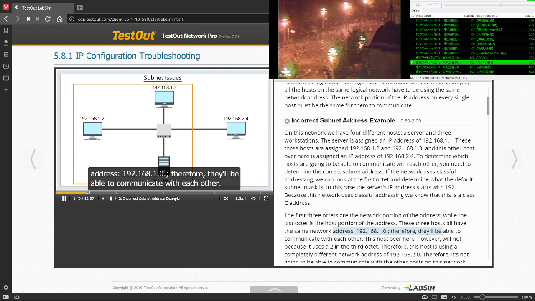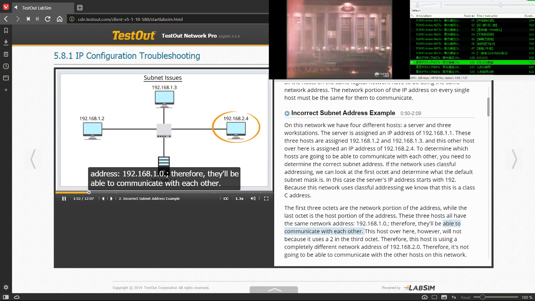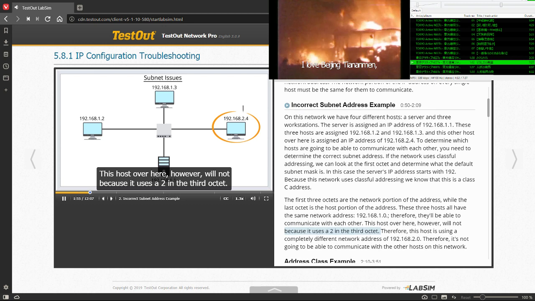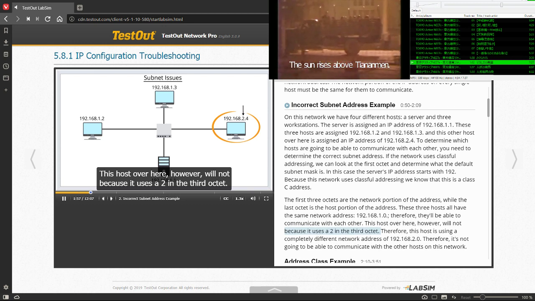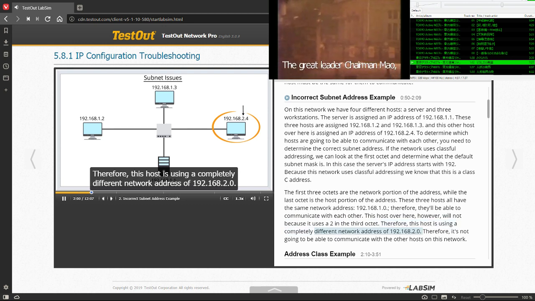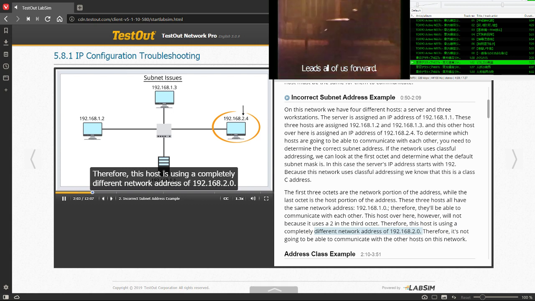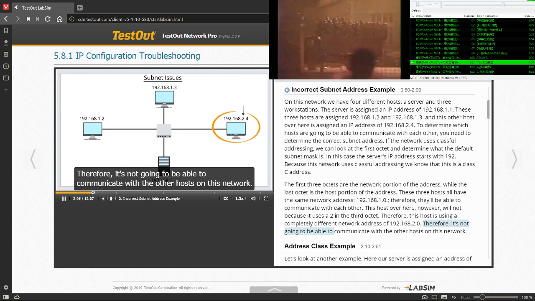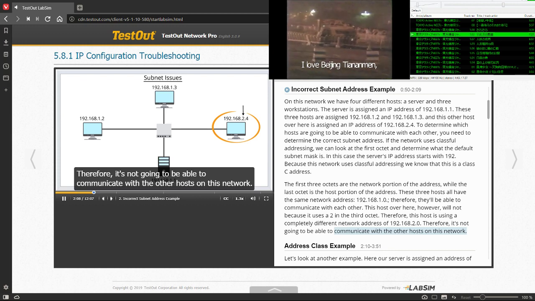These 3 hosts all have the same network address, 192.168.1.0. Therefore, they'll be able to communicate with each other. This host over here, however, will not because it uses a 2 in the 3rd octet. Therefore, this host is using a completely different network address of 192.168.2.0. Therefore, it's not going to be able to communicate with the other hosts on this network.